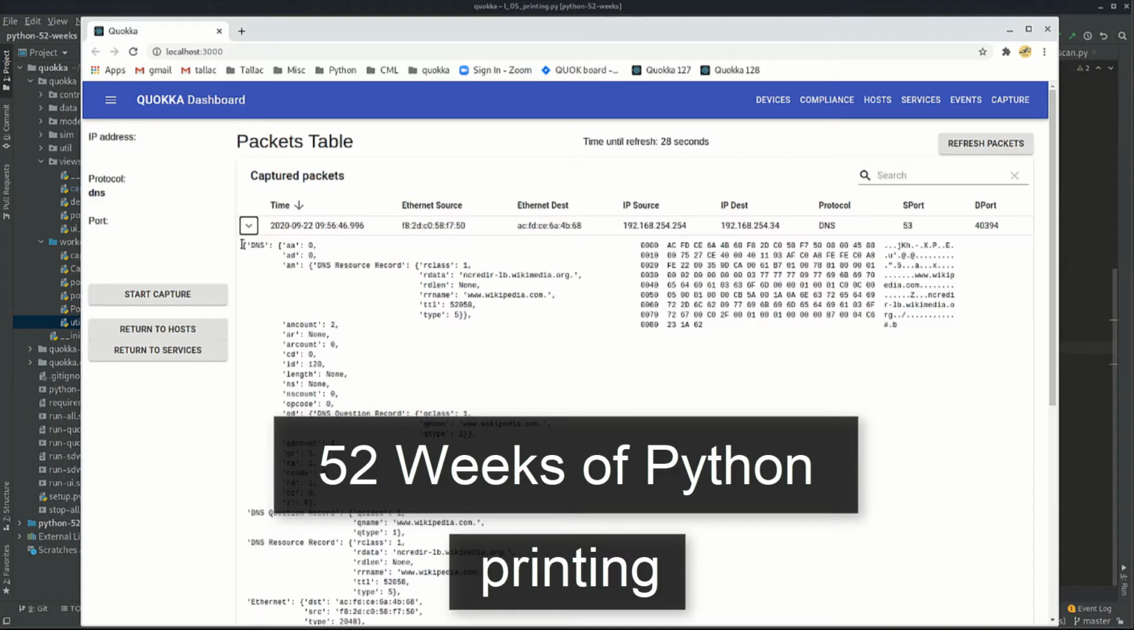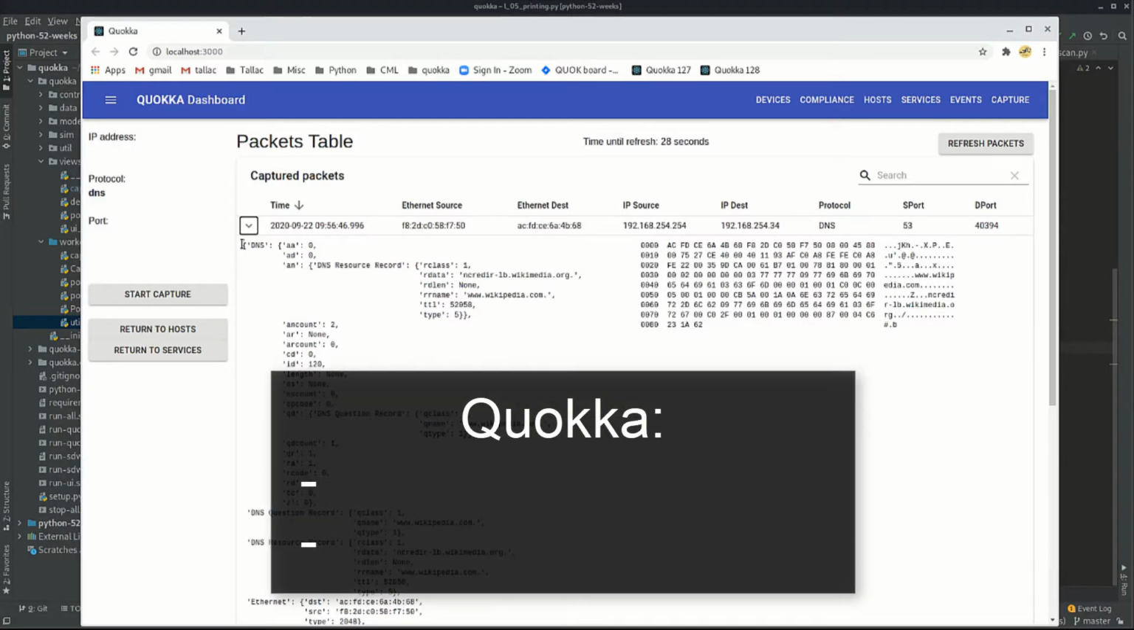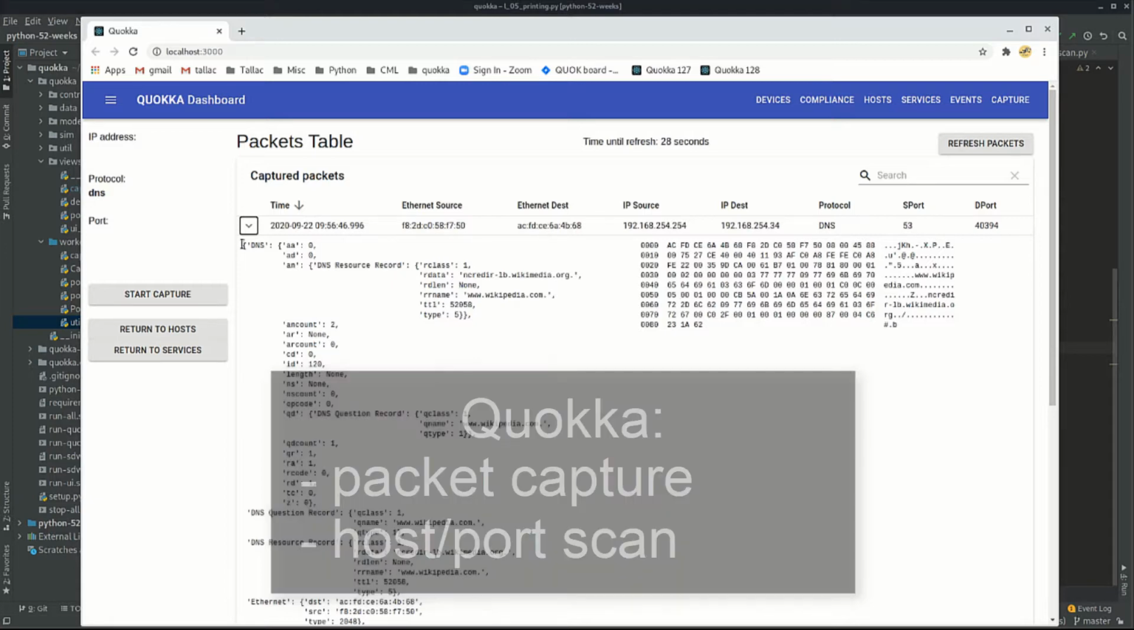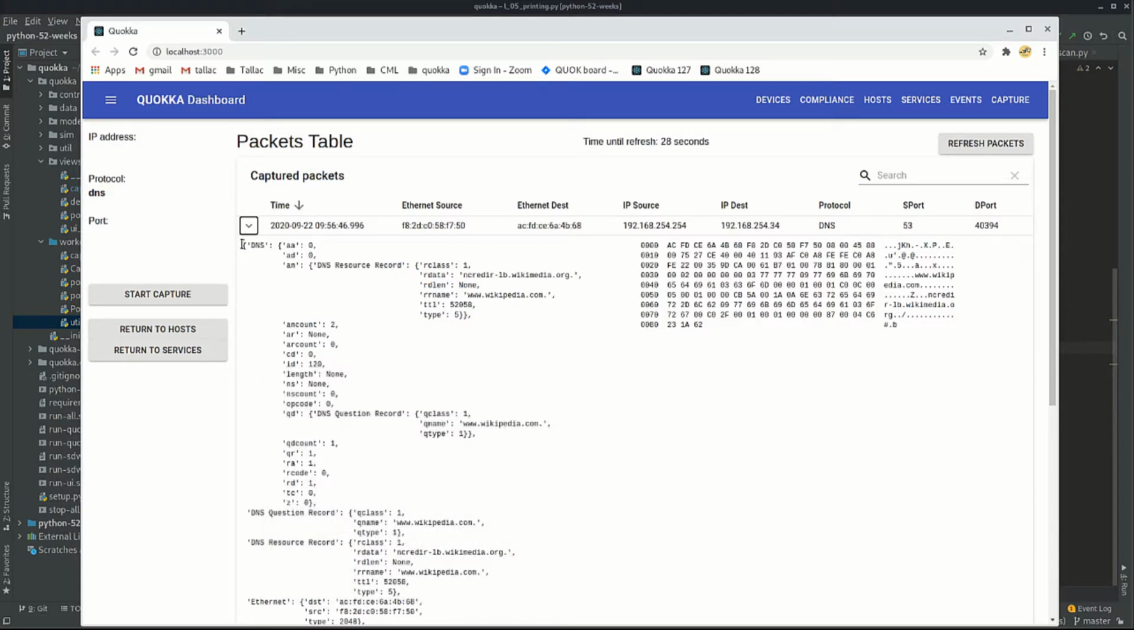But before we begin, I wanted to introduce you to a couple of things that I've added to this Quokka thing that I'm developing side by side with the class that I'm creating. I've created functionality to do capturing of packets on the network for either devices or hosts or services. And I've also added the ability to do a port scan or a host and port scan on particular hosts in the network. So I'm going to talk about that. That's what's in store for this lesson. So without further ado, let's get started.